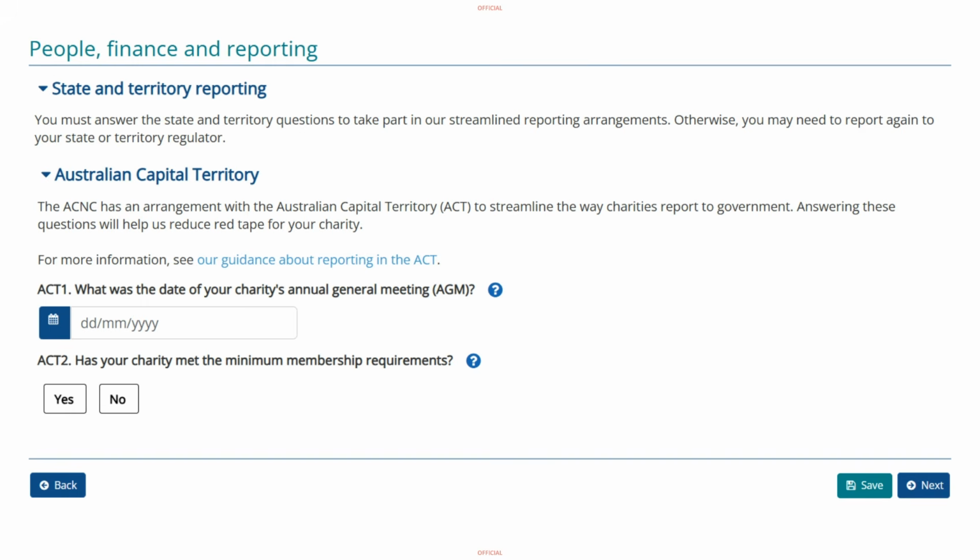If your charity has a state or territory regulator, there might be a few extra questions. We've got an example from the ACT up on our screen now. We won't go into much detail here since the questions will vary depending on your state, but there will be things like your annual general meeting, known as the AGM day, or the number of members your charity has.